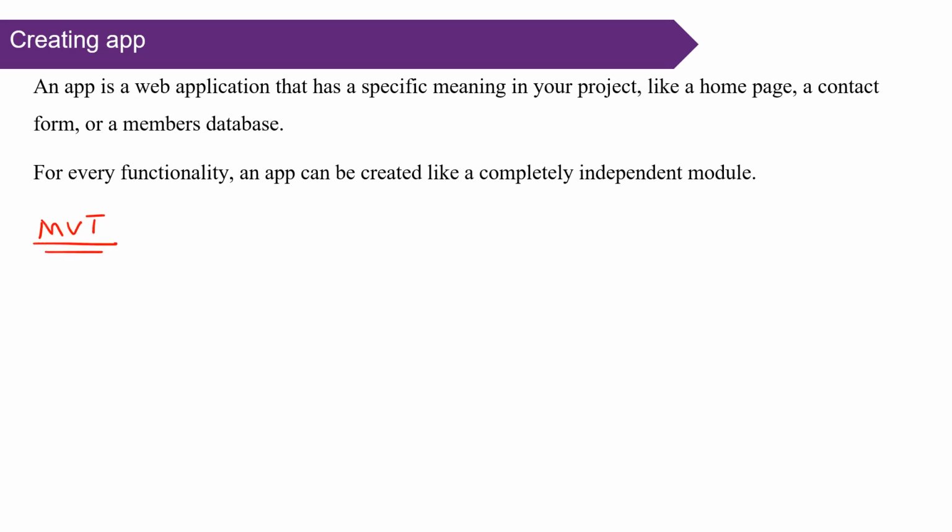The architecture is used by Django for developing web applications. So now in this session, we are moving to creation of an app. What is meant by app? An app is simply a web application. For example, if you are creating a project, the project consists of different apps.